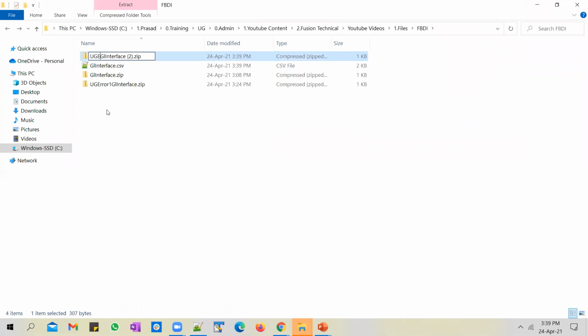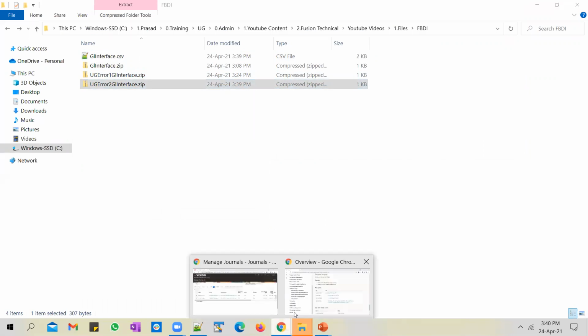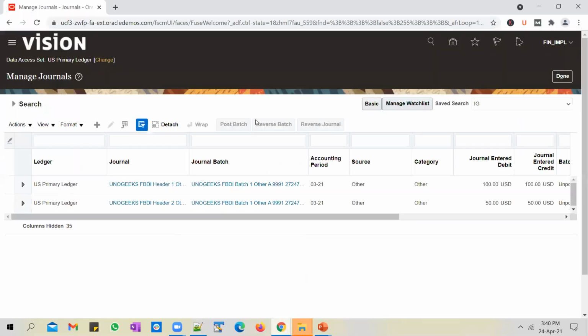And let's call it UG error 2, because this is the second error handling option that we're talking about. We've already seen one, and yeah, I want to load this file now so that I can show you how a correction sheet can be used to correct the data in the interface table.